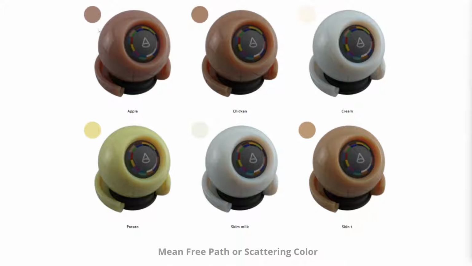And we can use all kinds of different colors. We're often looking at fleshy colors, but here we're using a mean free path or scattering color, which is giving significantly different looks to these materials based on that color that scatters underneath the surface.